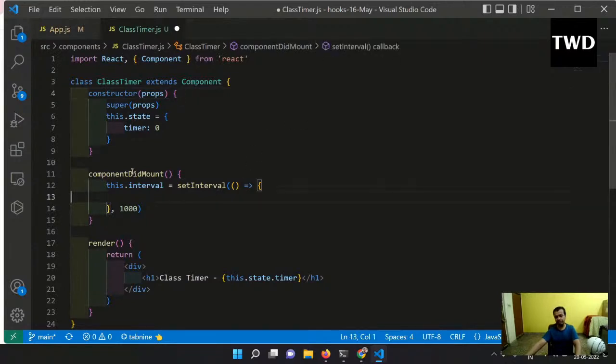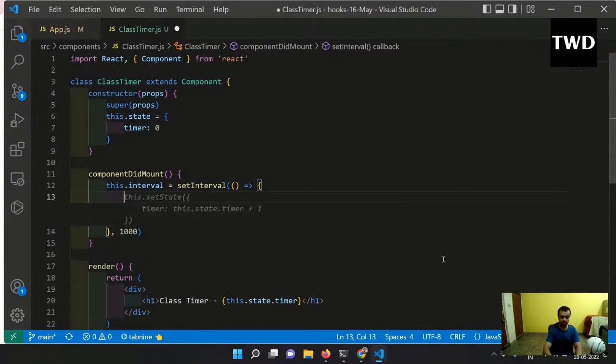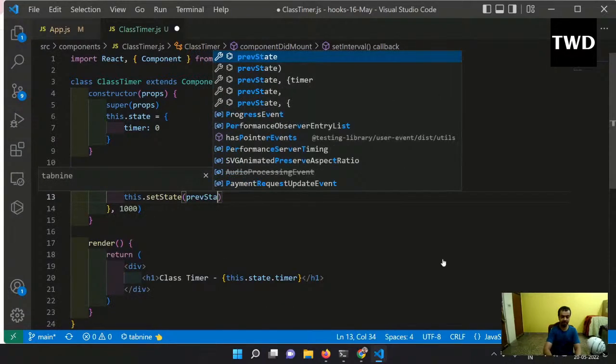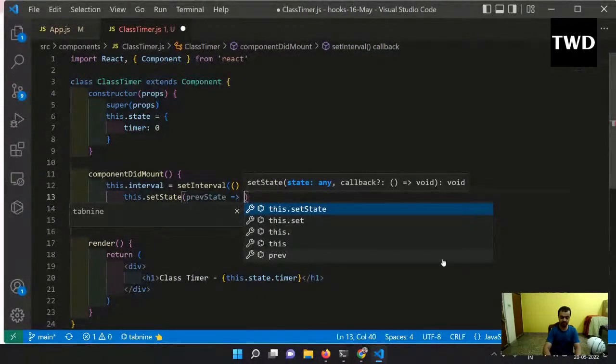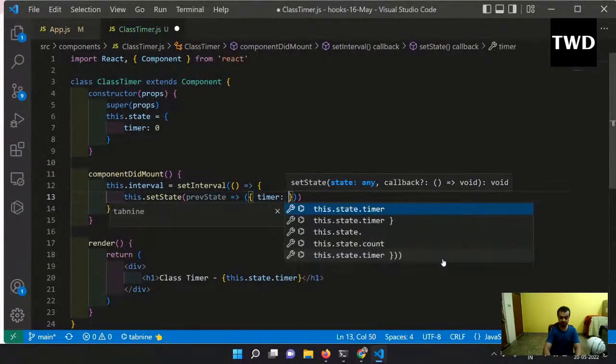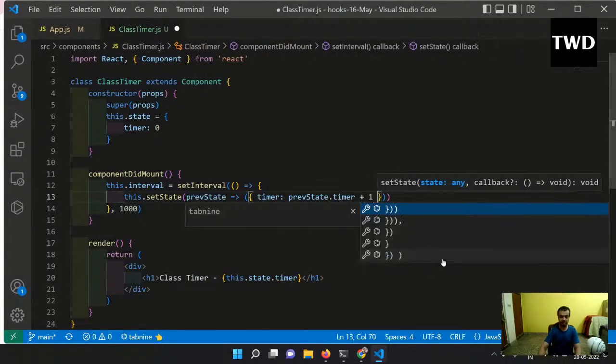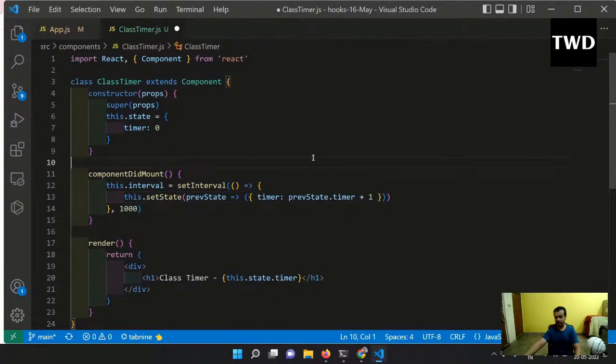setInterval will call after every 1 second. But if something is called after every 1 second, I have to change the timer state. Then it's always better to take the previous state, or else it will not update. So we'll take the previous state here. What we need to do is this.setState, prevState, timer is prevState.timer plus 1. So like this we are going to have.